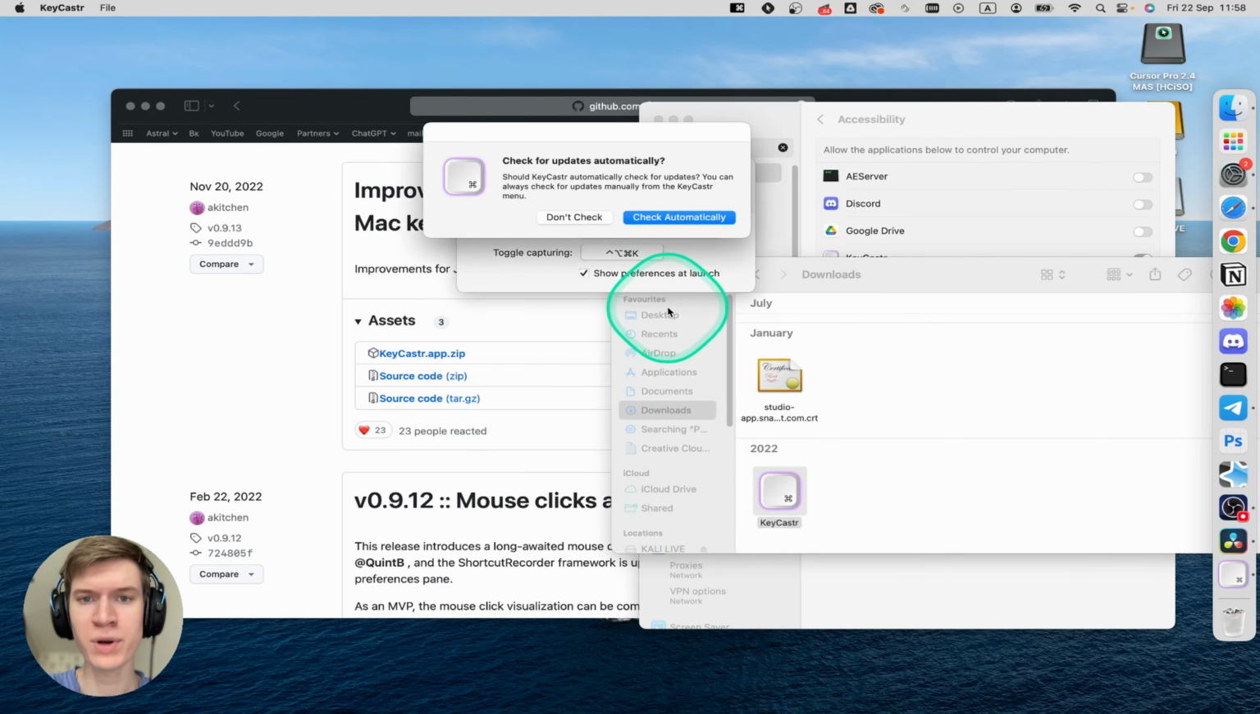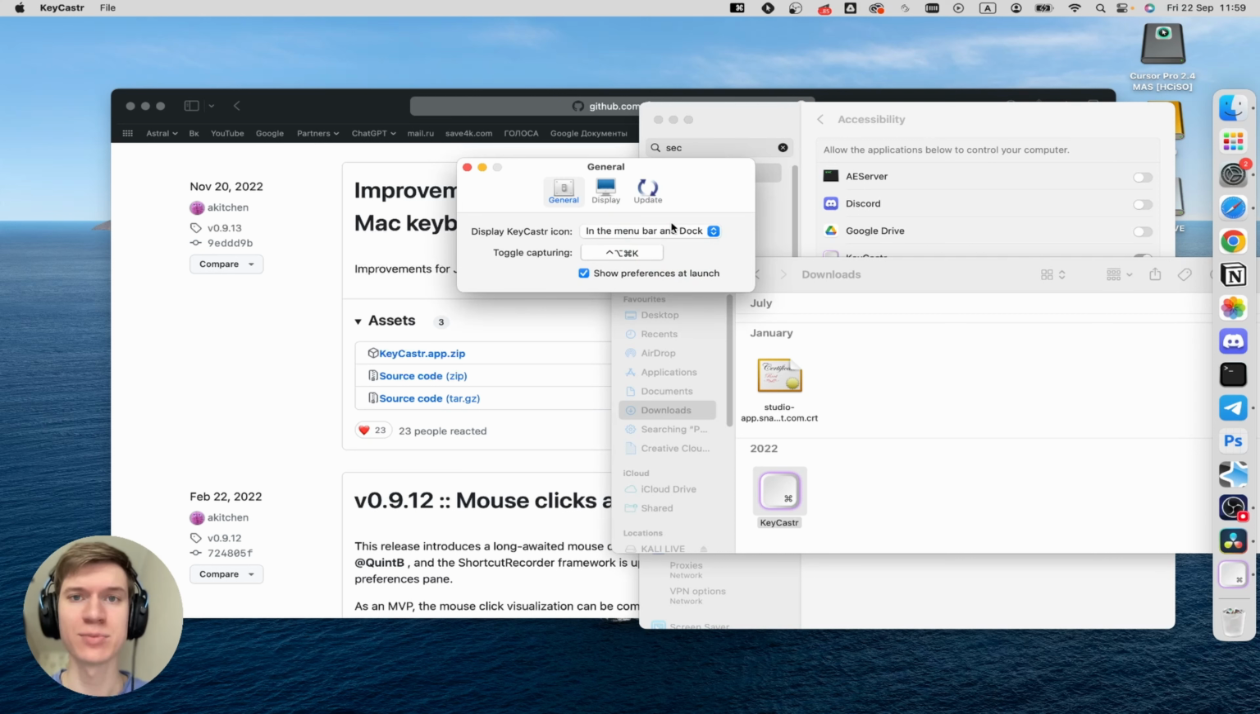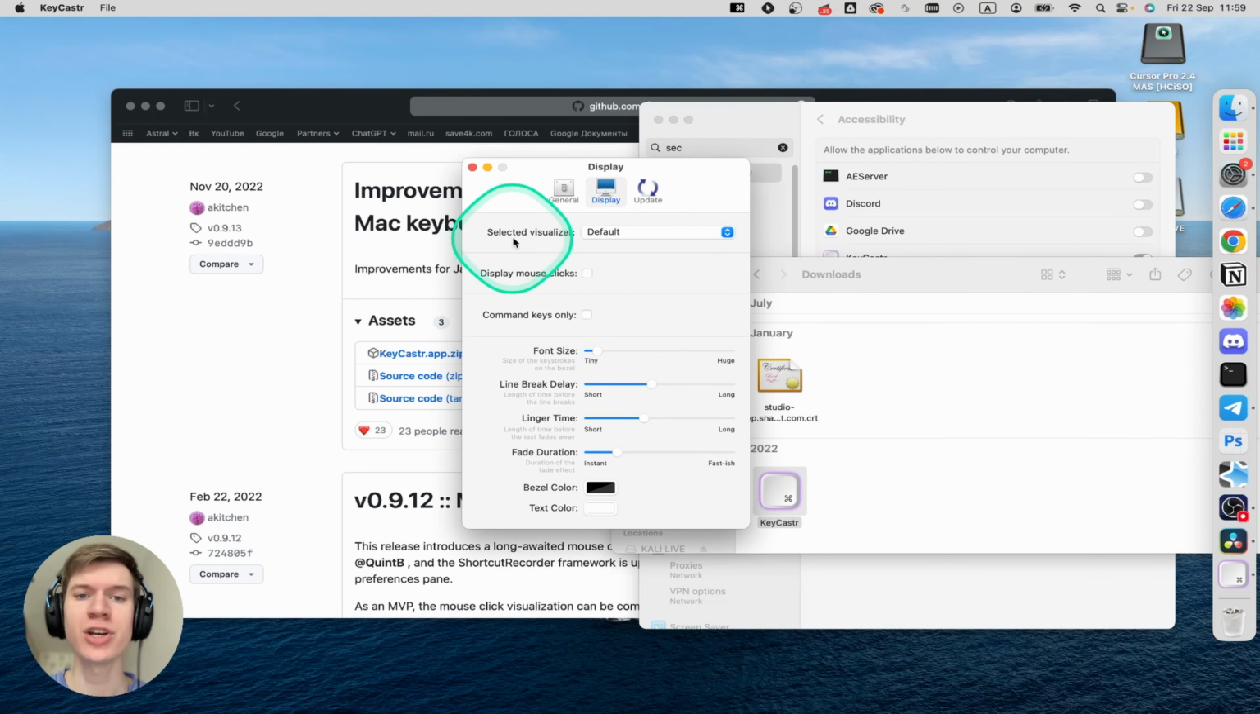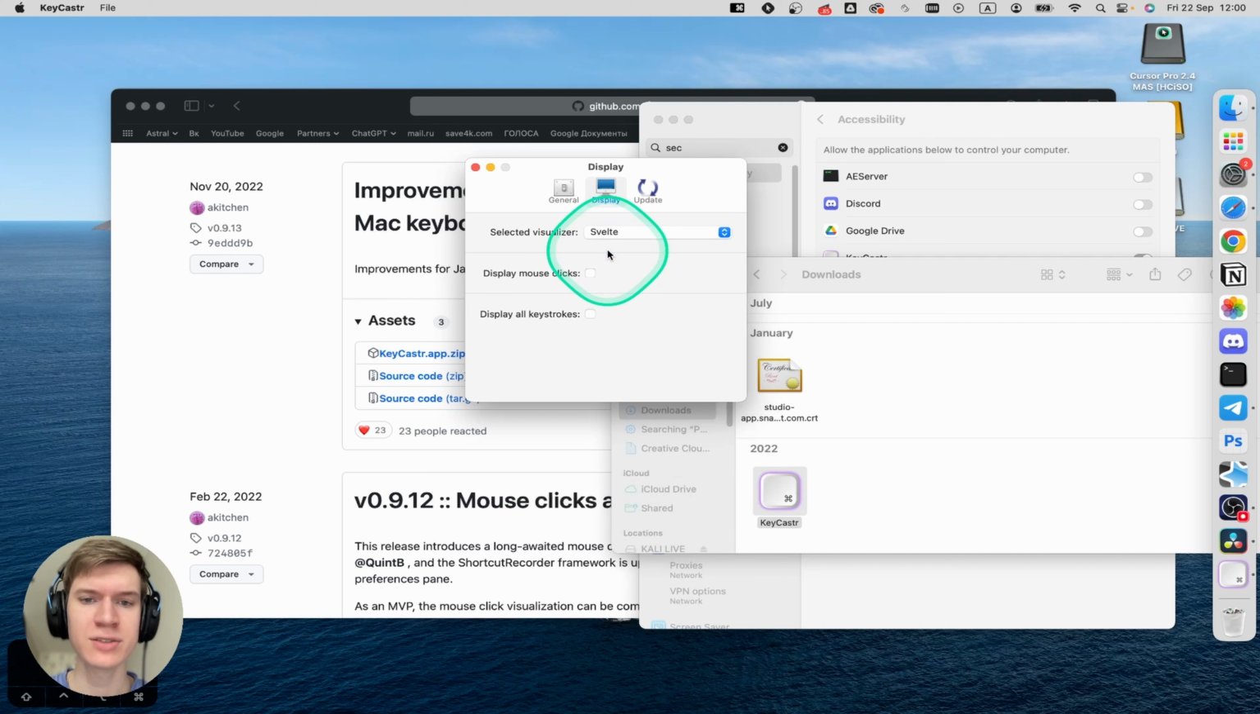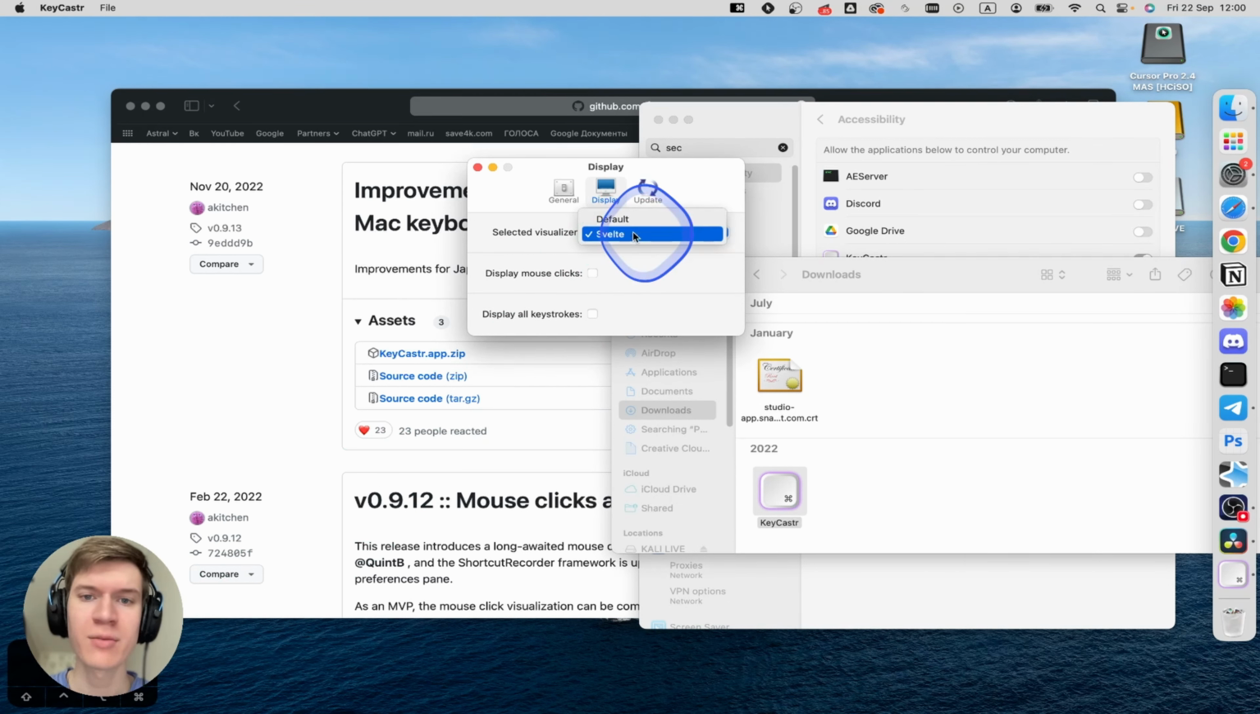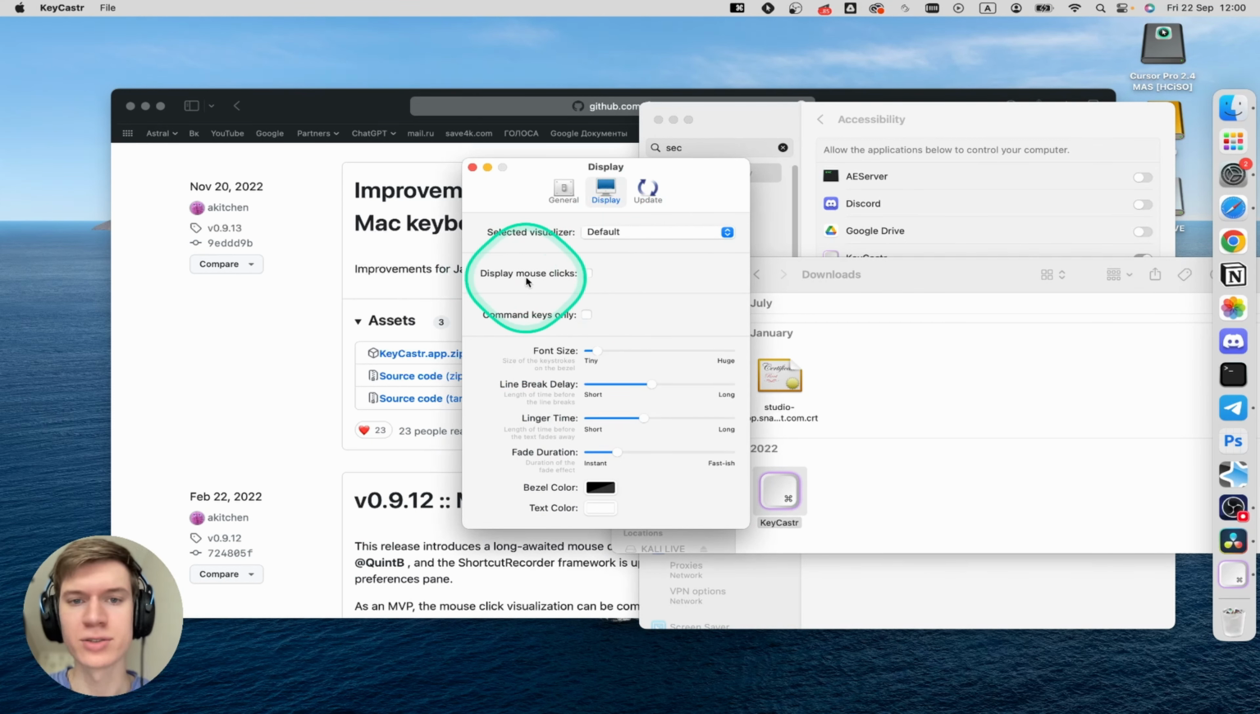Okay, click Open, and this program offers to check for updates automatically. And now at the bottom left corner you can see the keys that you click. And also you can click on Display and you can change the selected visualizer. For example this one, but I prefer the default. Also you can display mouse clicks, command keys only, and font size, for example, medium.